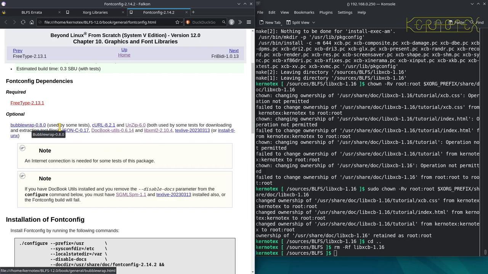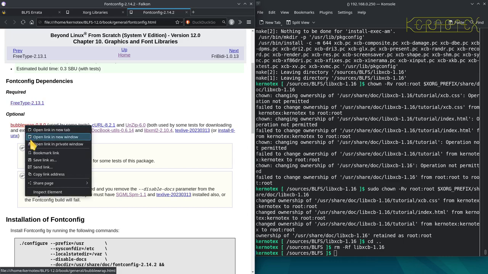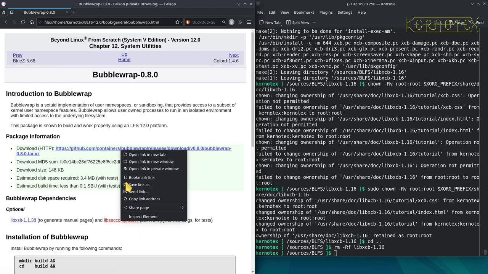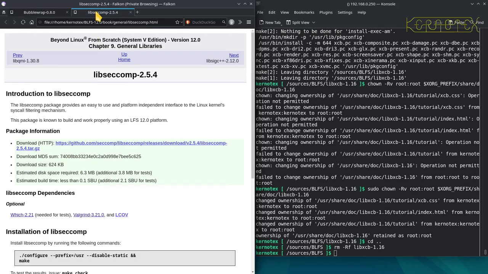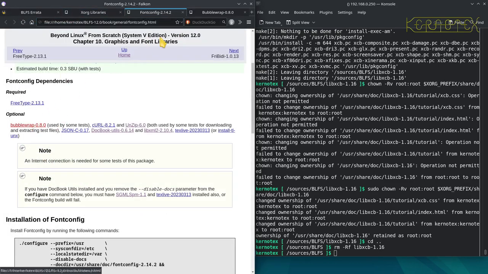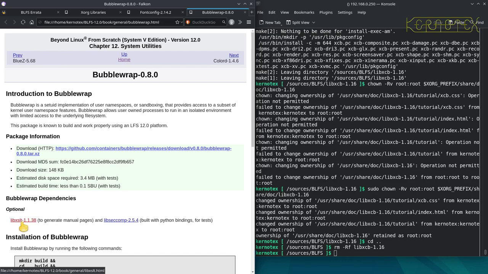Bubble wrap, used by some tests, so that's probably going to be a good thing. Let's see what dependencies that needs. So I don't think we've got that one. Let's have a look at that. Yeah, I think we can get that one done. So let's pull that one into the tabs. We've got libxslt, libseccomp. Pretty sure we haven't done that.